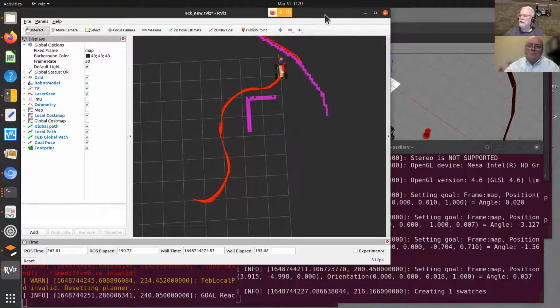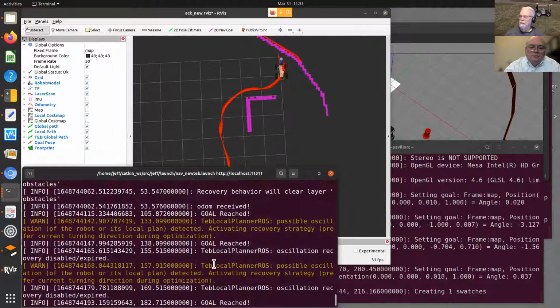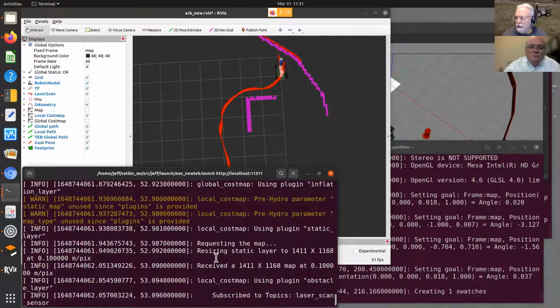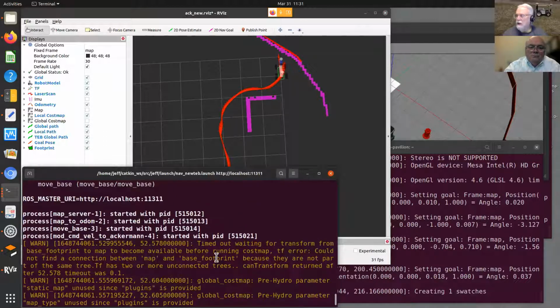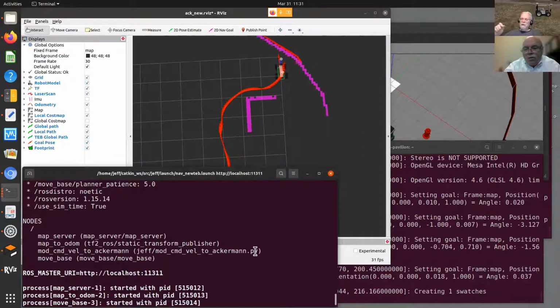Let's see, how can I figure that out? If I go look at this one, I don't remember if I'm running that converter or not. So it says mod command velocity to Ackermann. So I've got my flag set to true that says use angle instead of rotational velocity in Ted Planner. So it's putting out the modified command velocity message like you were doing.